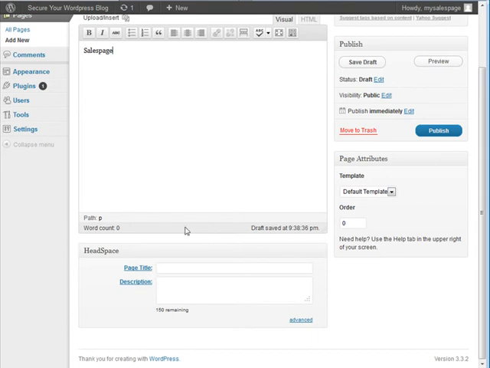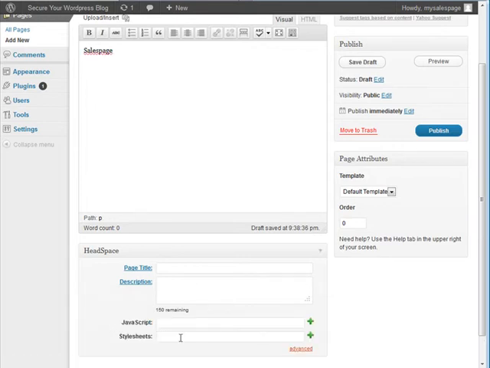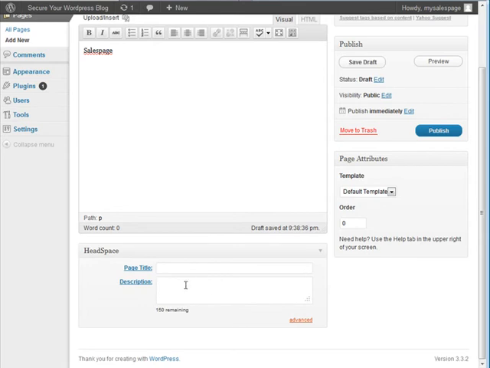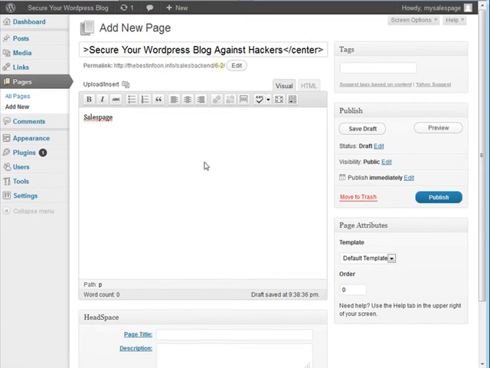Okay, now remember what I said about Headspace. We have our page title, and here we have our description. And then in here, under advanced, we have JavaScript and style sheets where we can change some more things. And there's some other things that we can do within Headspace. Okay, so for now, we can just leave this as it is.